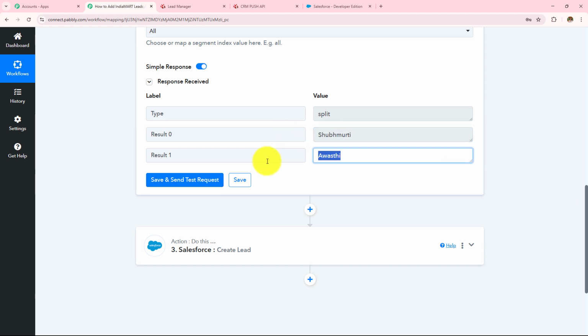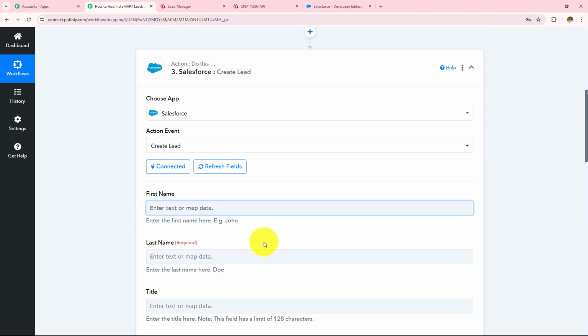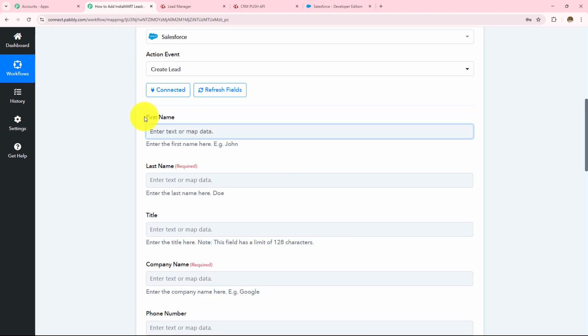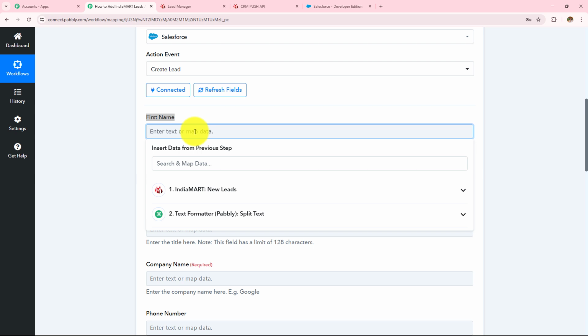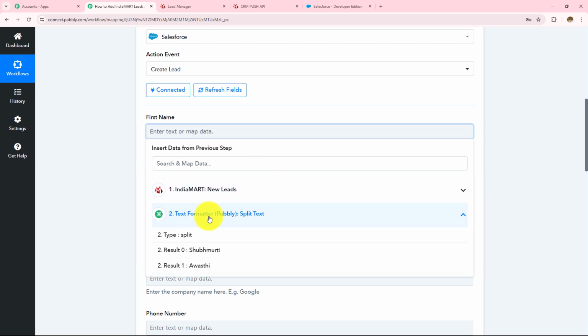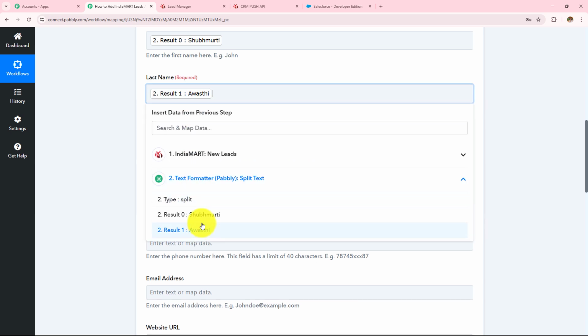My first name has been separated from my last name, and now I can use these values in my action step. Here I need to enter the first name. So I'm going to click on this, and then I have received the response from Text Formatter. So I'll click on that. And then I will enter my last name as this.